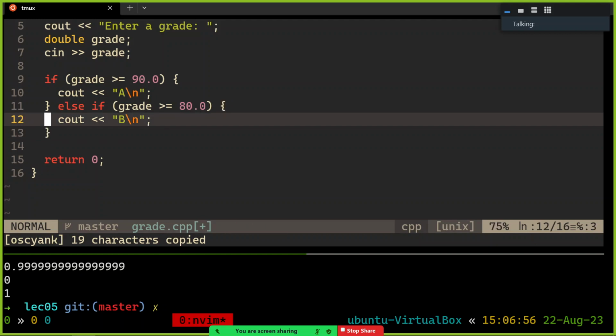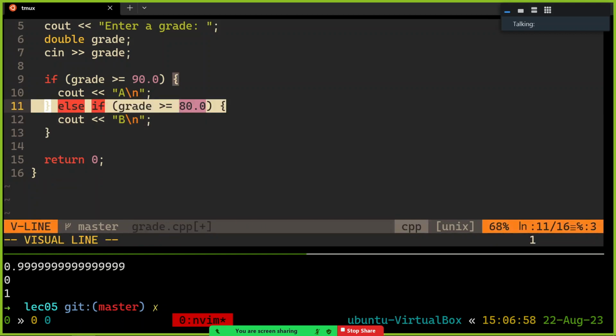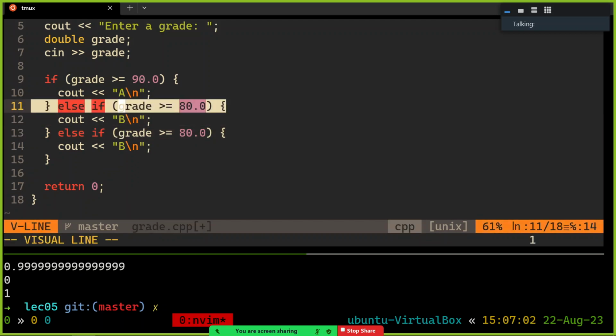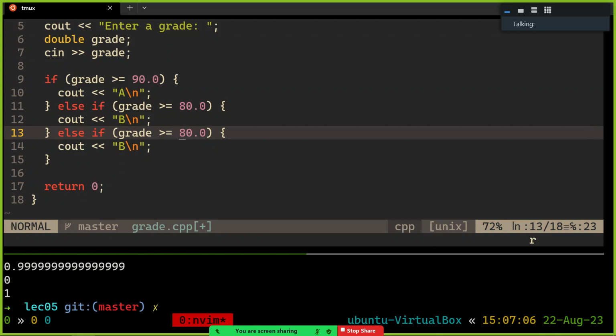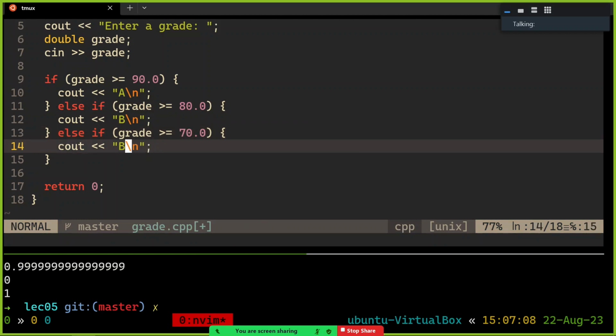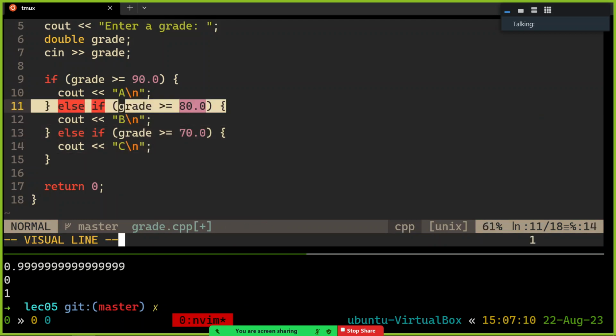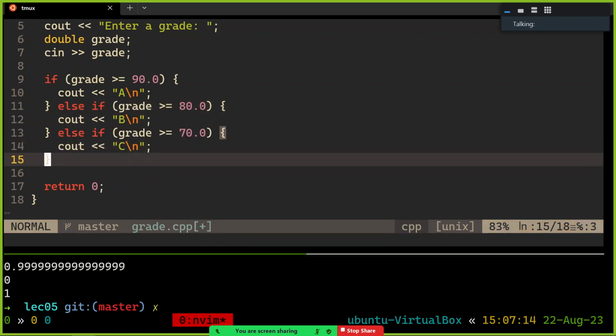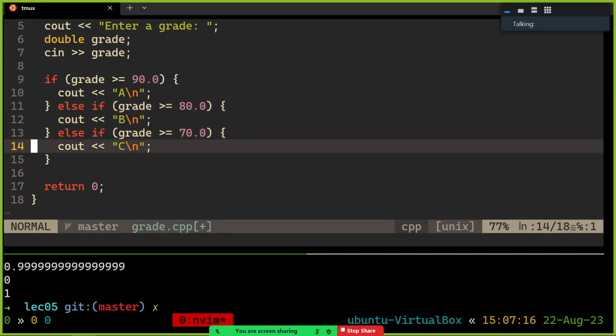And then that's the game you just keep playing. If that wasn't true, it must have been strictly smaller than 80, up to 79.9999. If it's between that and maybe 70, then it's a C. So you can make use of the previous condition failing in your next one. It's pretty nice. And so same for D.